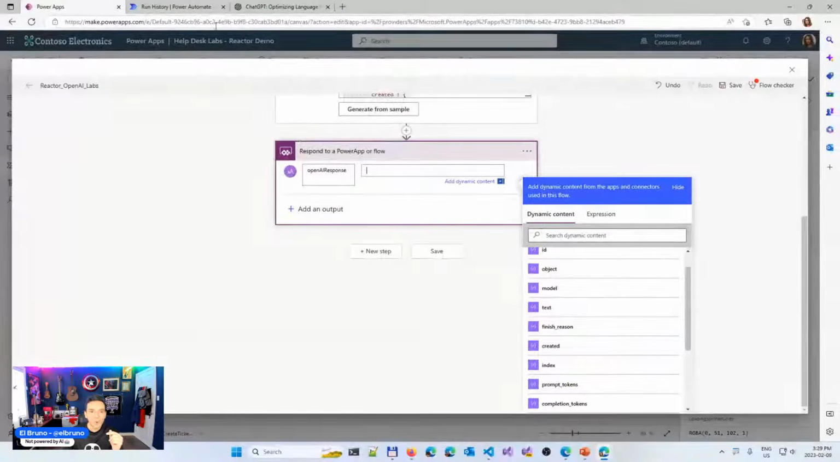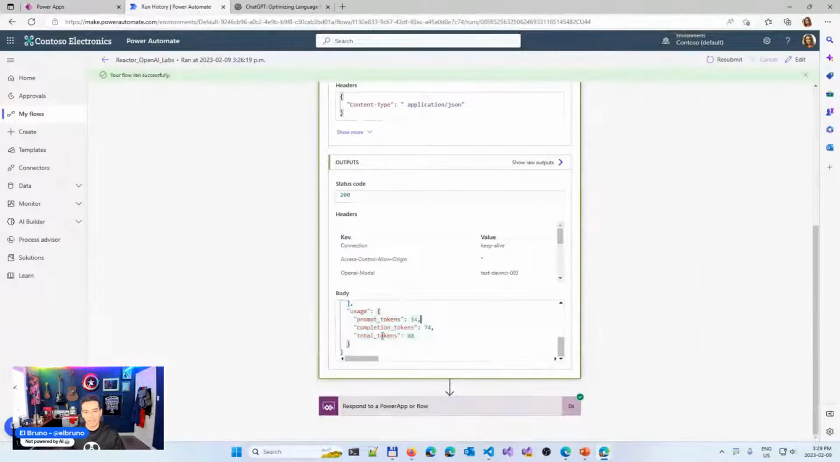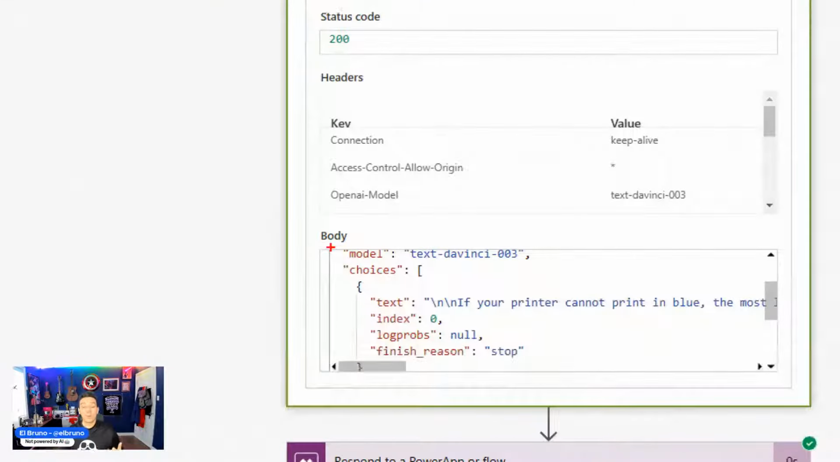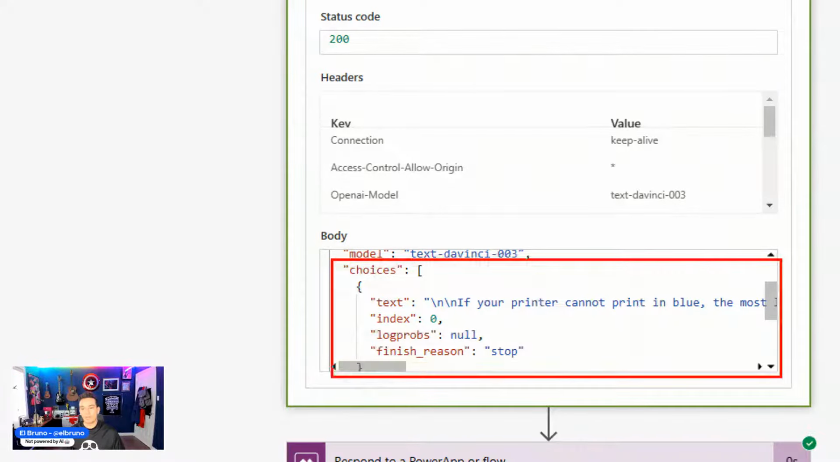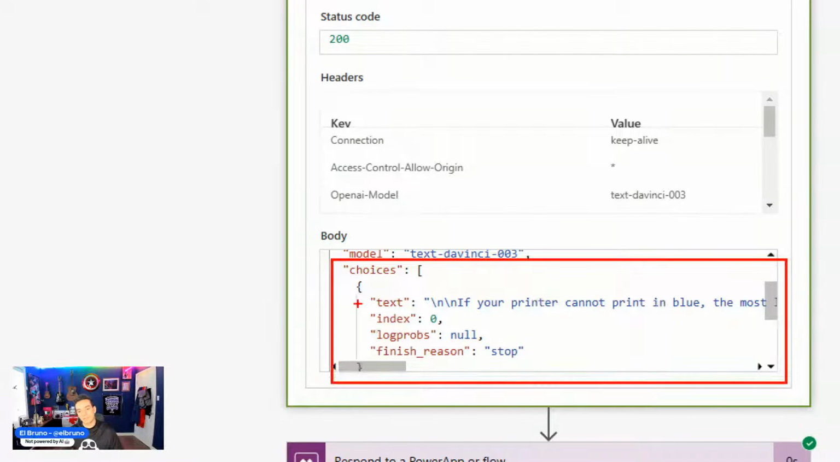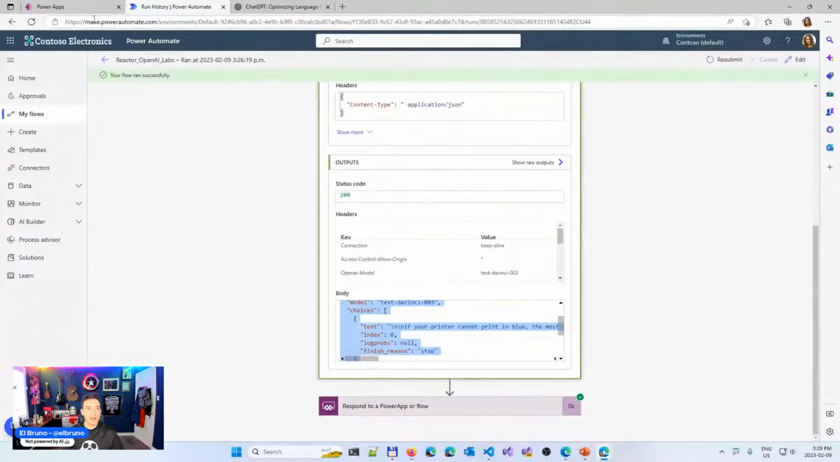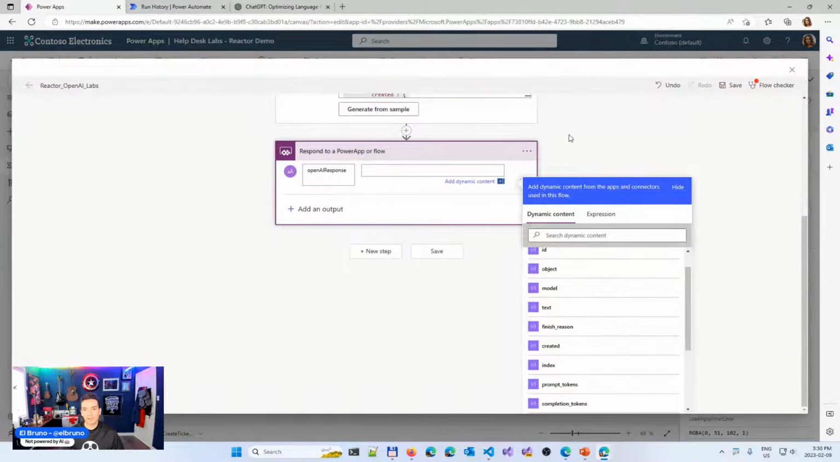But if we go back here and take a look at the JSON, we will see that the way this is working, my content is in choices here in this section, but this is a collection. So I need to parse this information again, because I only want this, but we may have different responses. I want the first one. So let's use another parse JSON here from the previous one.